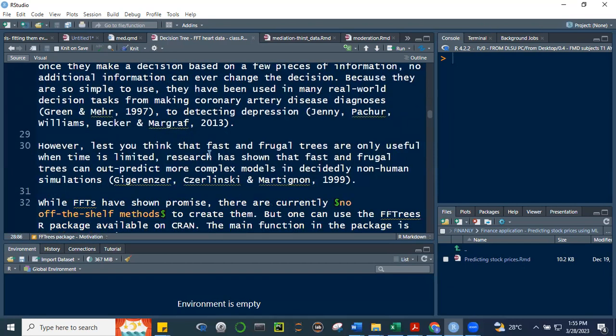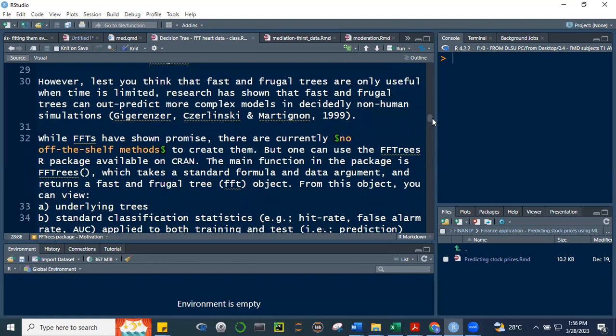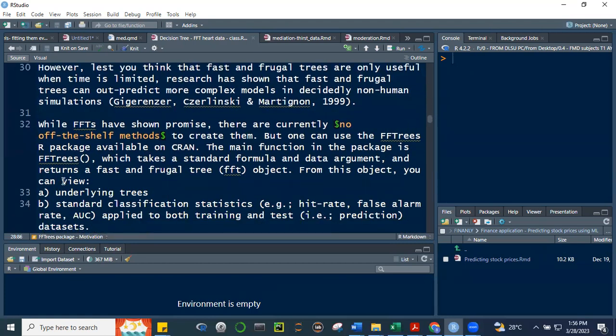Okay, as I stated here, research has shown that FFTs can outpredict more complex models in decidedly non-human simulations. Okay, so may findings sa ganyan. So may advantage ang FFT. However, walang mga off-the-shelf methods eh. So we'll have to use yung package na FFTrees.